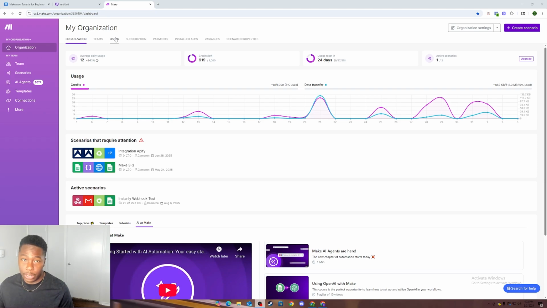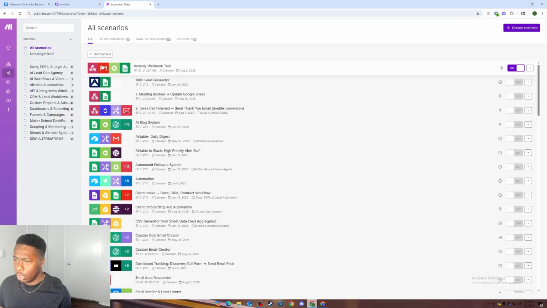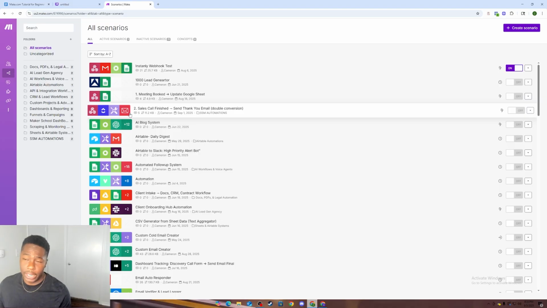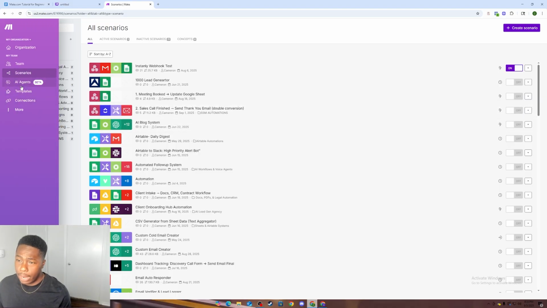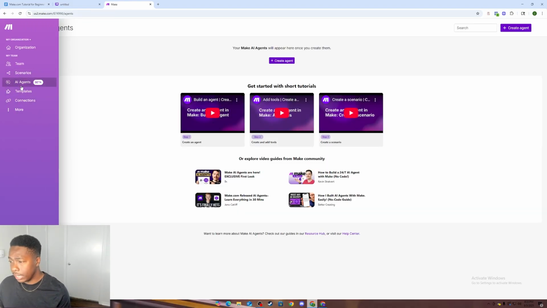Don't pay for anything. Next, you have team. There's nothing really important on team. Scenarios will show all of your automations. A scenario is essentially an automation. Next, you have AI agents. I really don't get into that. I mainly use N8N for my agents, and I don't use agents like that too much.